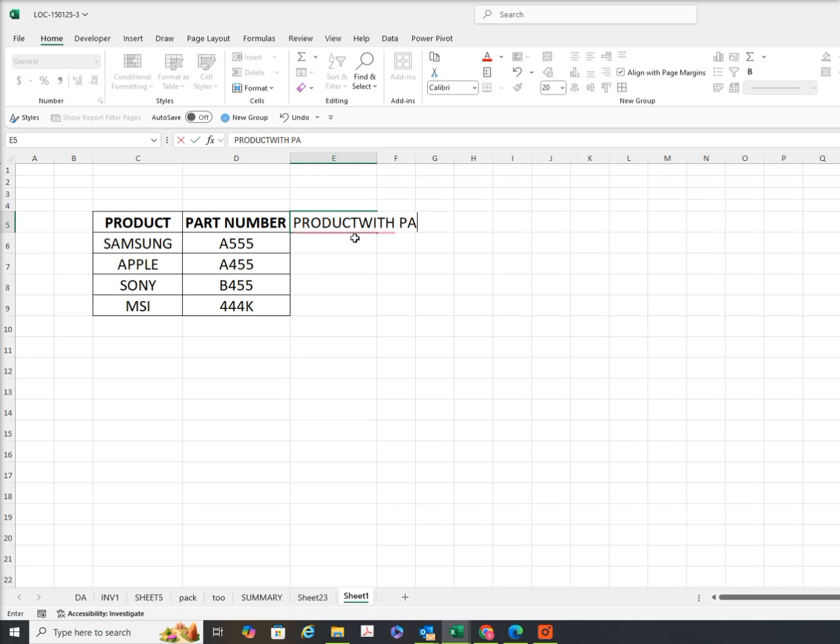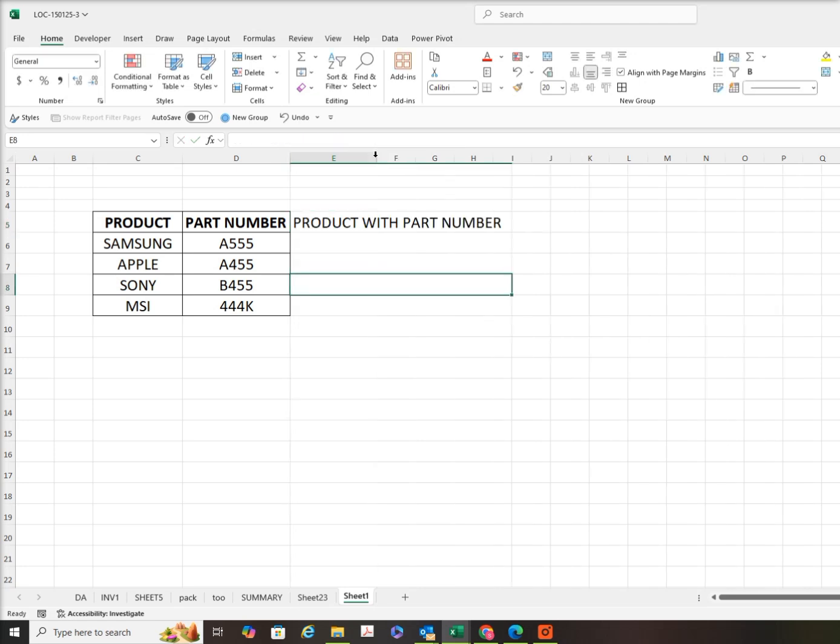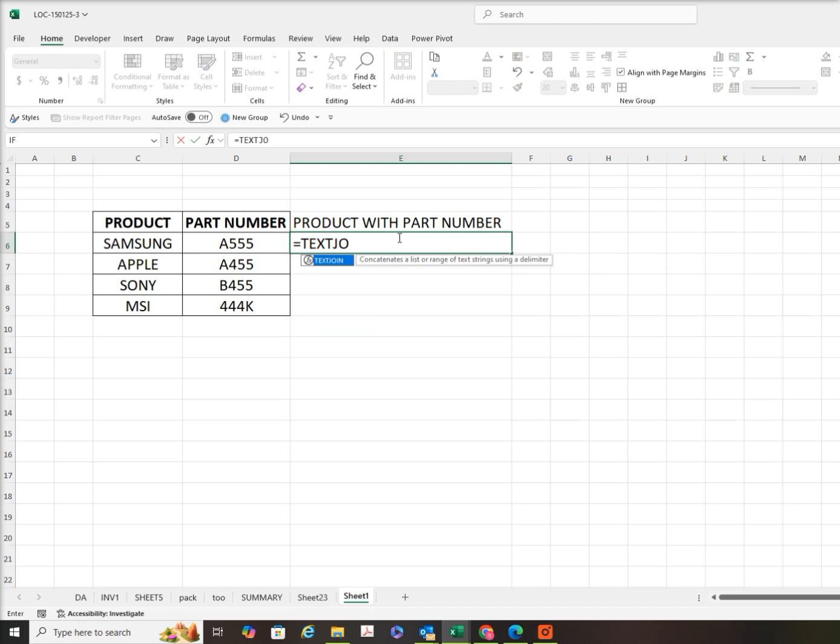We already have two columns, product and part number. The third column I am going to add here is product with the part number. I want to join the two columns' text into one column. So I'm going to start with the TEXTJOIN function. Type TEXTJOIN, open bracket.